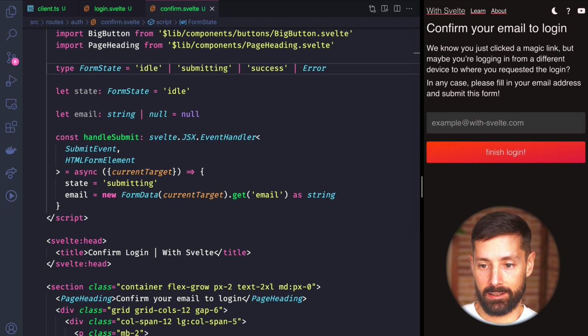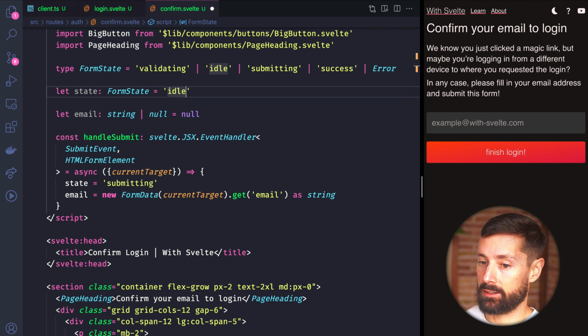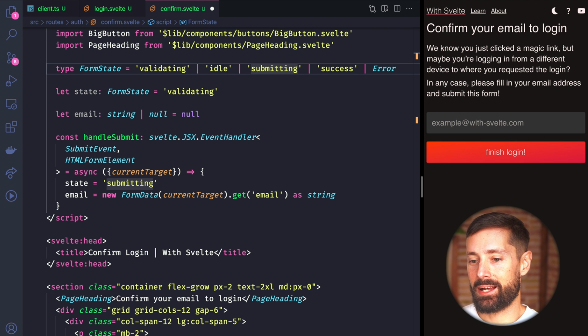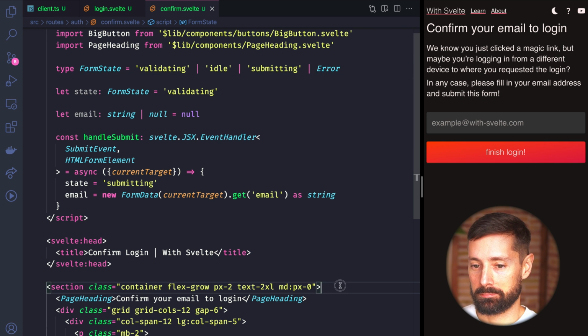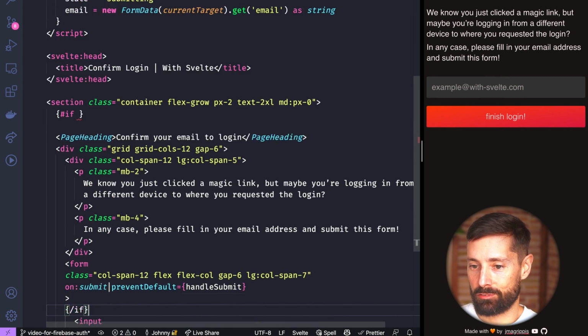And let's handle our states slightly differently. We'll start with a validating state, where we'll be checking whether the magic link is legit. Only then we'll move on to idle, then we'll be submitting, and we may have an error somewhere along the way. Let's write up our if-else logic flow too.